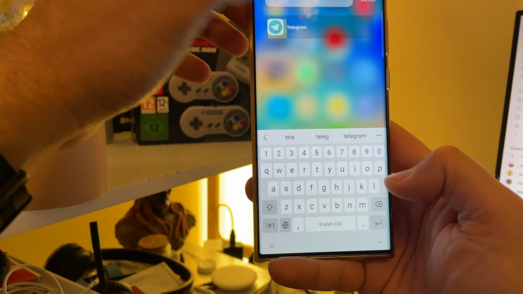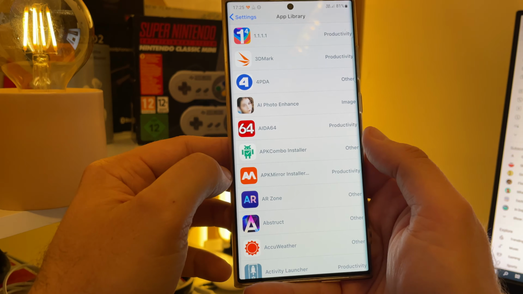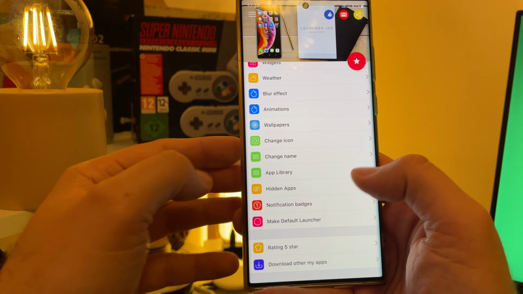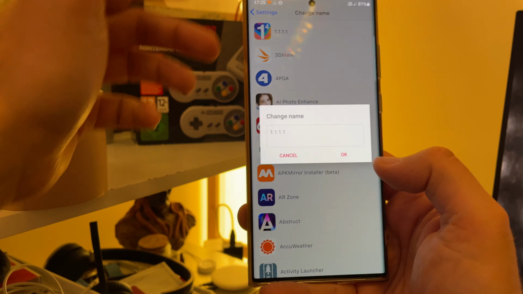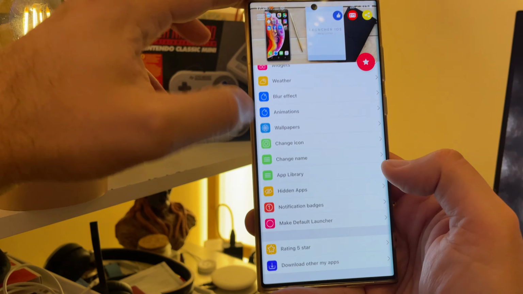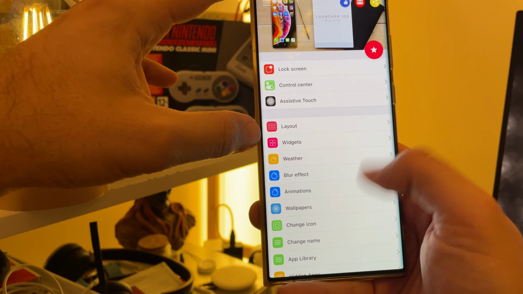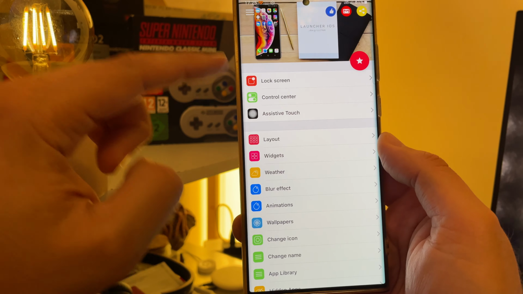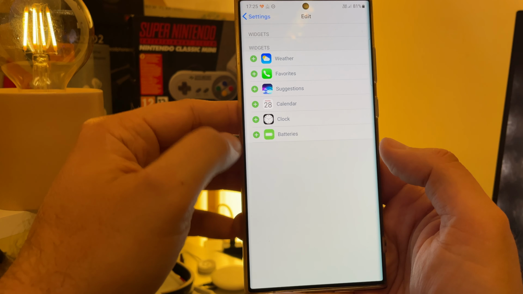Let me just try to open Telegram as well. Boom. You have the option to change the icons. You have also the option to configure your app library, also hide applications, change the names, guys. So you can just give a name to all the icons. That's really crazy. And you can make it the default launcher. I guess that's also understood. These things are interesting. The lock screen, the control center. I'm not going to go into all of these details, but apparently they're there.